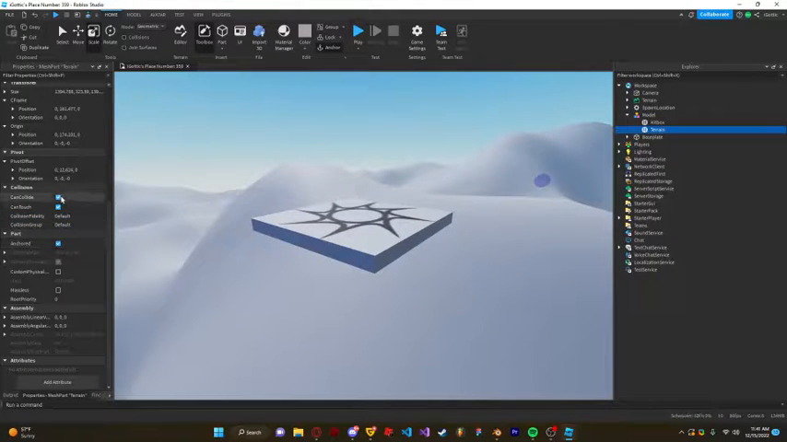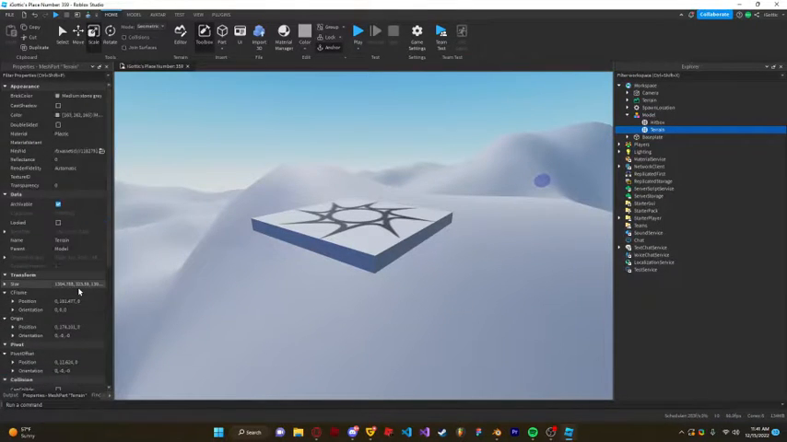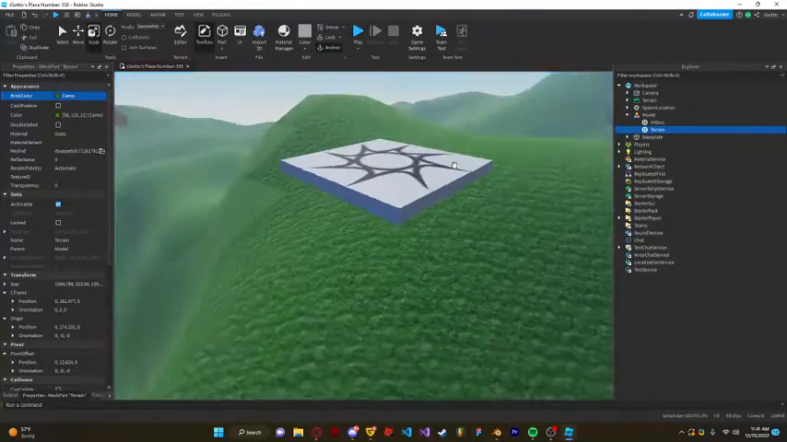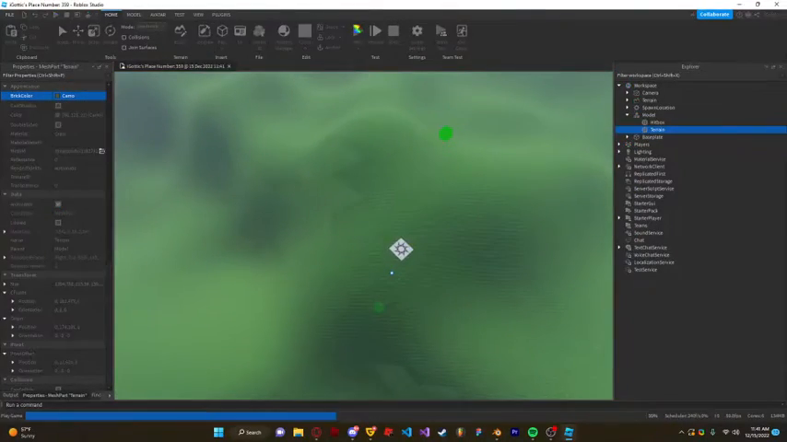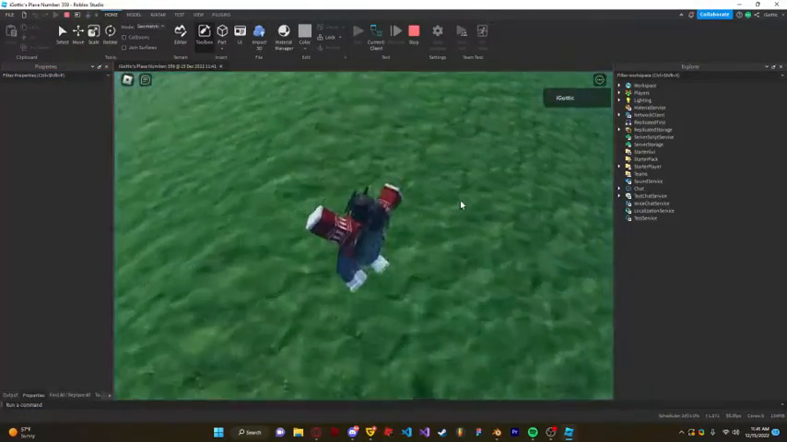Then in your terrain, you want to set can collide to off, can carry to off, and can touch to off. This makes it so that raycast cannot hit the visual part of the terrain. And of course, you can change the rest of your stuff to whatever you would like to make it look like a terrain. Once you play, assuming that these are both anchored, your terrain should be functional.